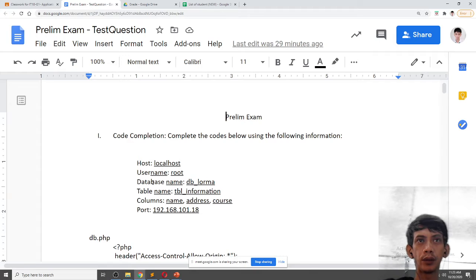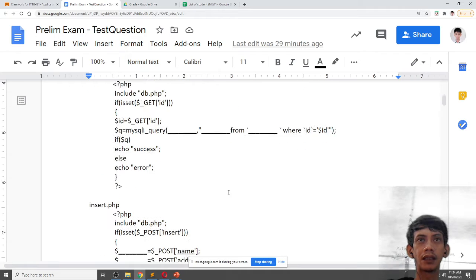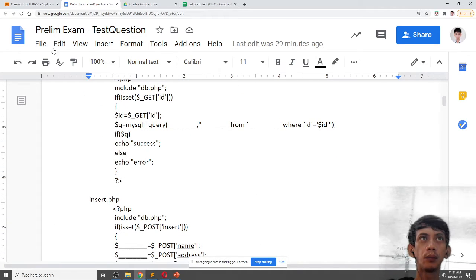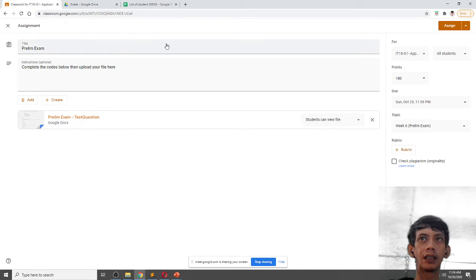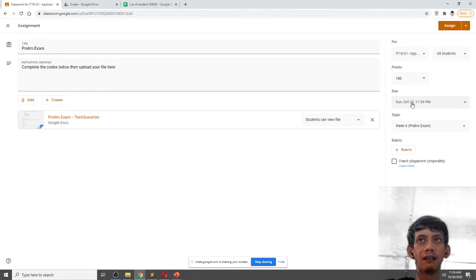So we have the following information: yung host, username, database, table, columns, ports, and then you will need to analyze the codes. Analyze nyo lang yung code, and then fill in the blanks. Complete the code. Pag nakumpleto nyo na, upload in our Google Classroom. Supposedly sana ang examination is good for 1 day, but baka magreklamo yung mga estudyante na wala silang internet, wala silang kuryente, and etc. So, until October 25.